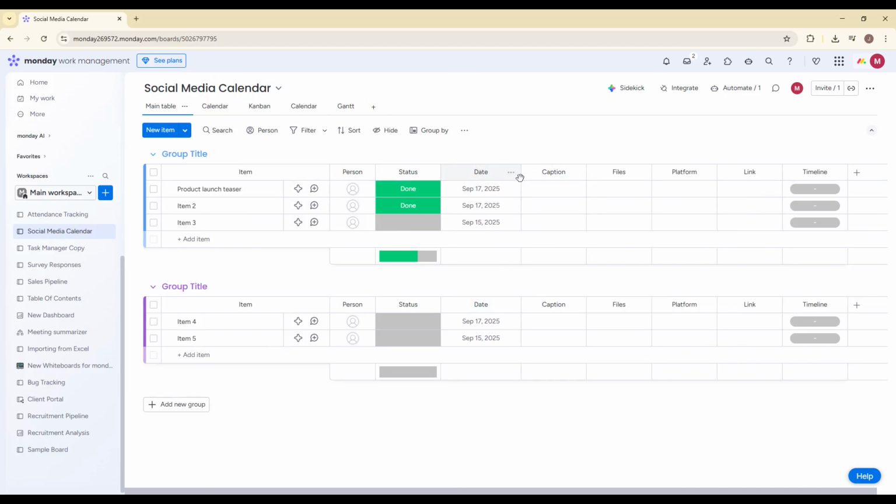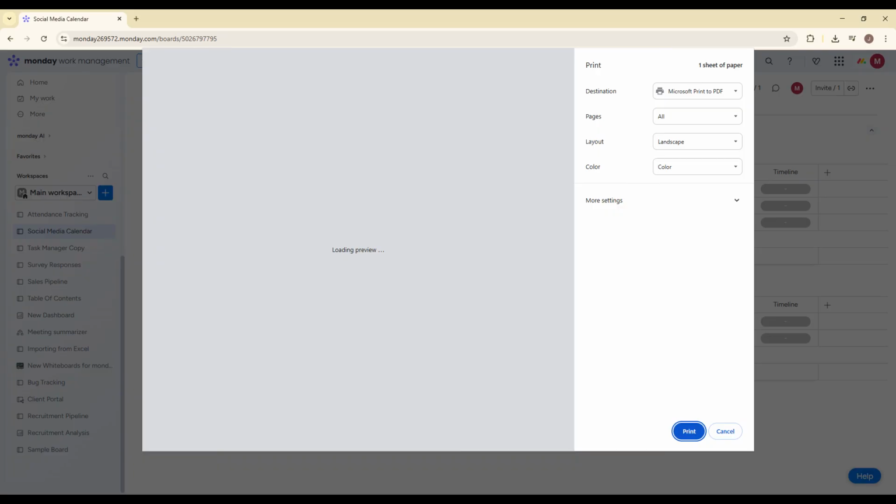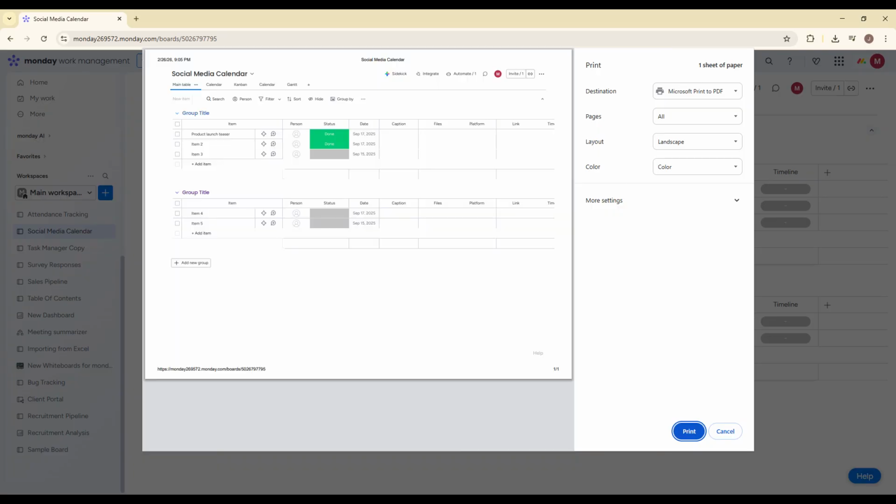Once your board looks right, press Ctrl+P on Windows or Command+P on Mac. This opens your browser's print preview window. You'll now see a preview of how the board will look when printed. In the Destination or Printer drop-down menu, select Save as PDF.